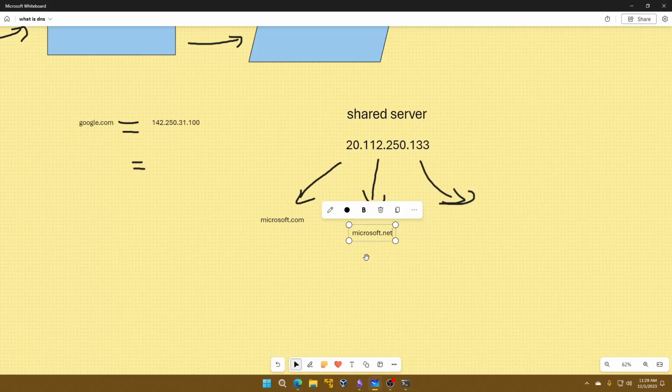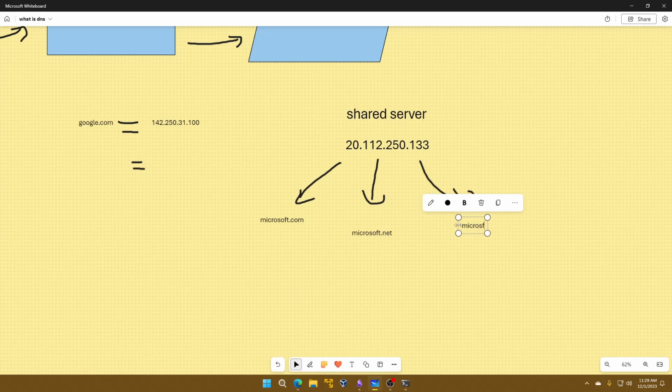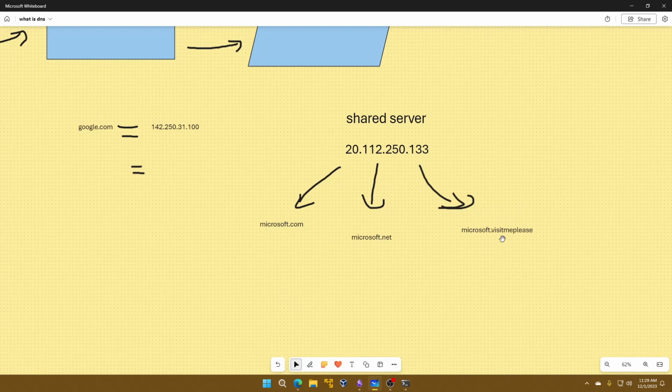That's what we mean when we say one IP address is going to resolve to multiple names. Let's just say we have another one here called, I don't know, Microsoft visit me please. This isn't real, but let's say it will take you to the same place as Microsoft.com and Microsoft.net. Well, if we type in Microsoft.com, it's only attached to one IP address, so it knows where to take us. But if we type in this address right here, it can take us to three different domain names, so it's not sure which one to go to.